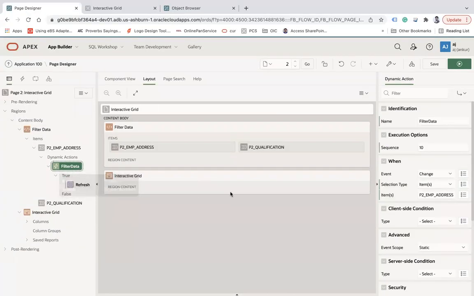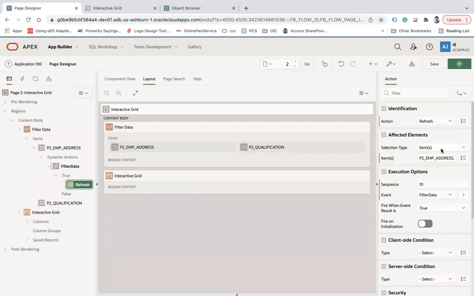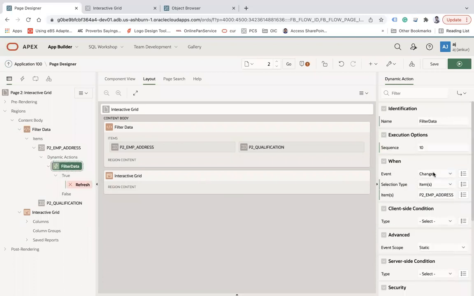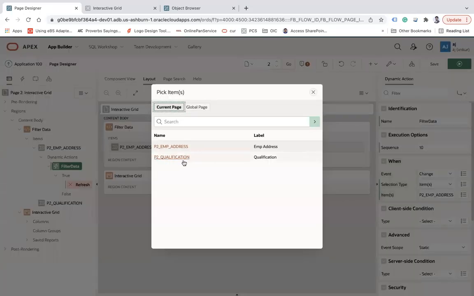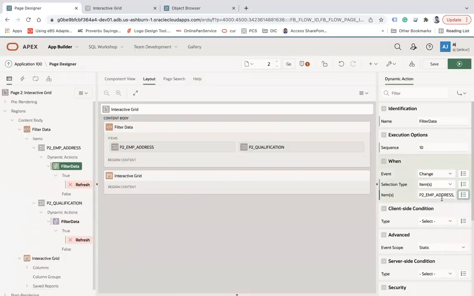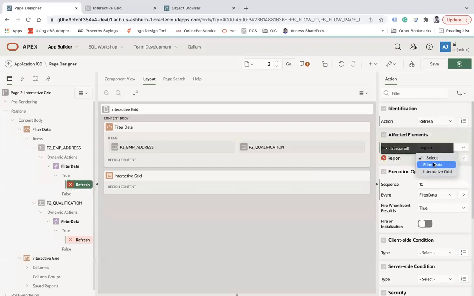So my bad, I need to click here and let's say on change, I want to apply this, and in this refresh, I will select my region which I want to refresh on the change event. So event is change. On this change, I wanted to make both of these, like qualification as well. If you add qualification, it will add the same on the qualification also. So here select this refresh, and I want to use this interactive grid to refresh.